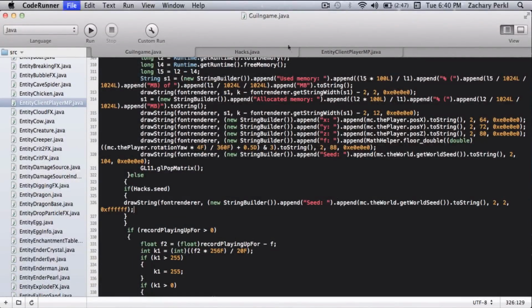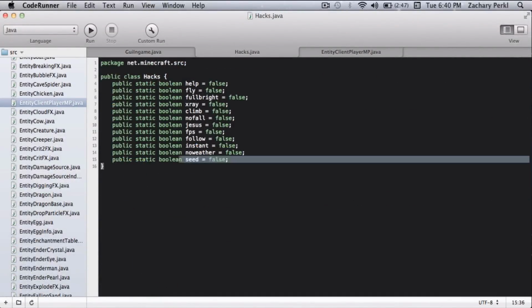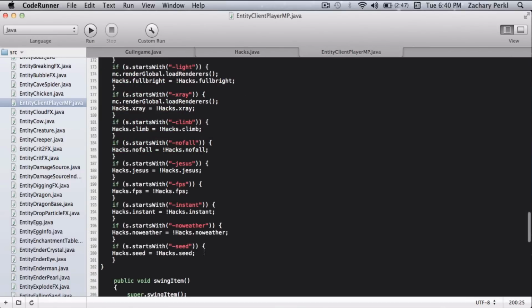Then you're going to save that, and go into hacks.java and add the seed: public static boolean seed equals false. Once you've saved that, you're going to go into EntityClientPlayerMP.java and write if s.startsWith("-seed"), hacks.seed equals !hacks.seed. You get the point. So this will show your seed.